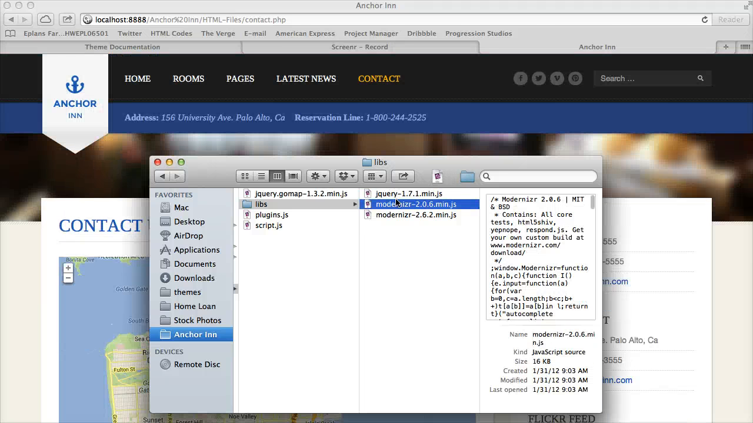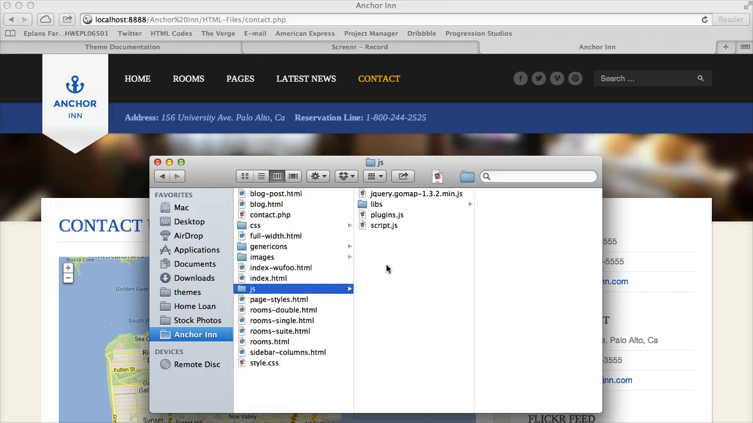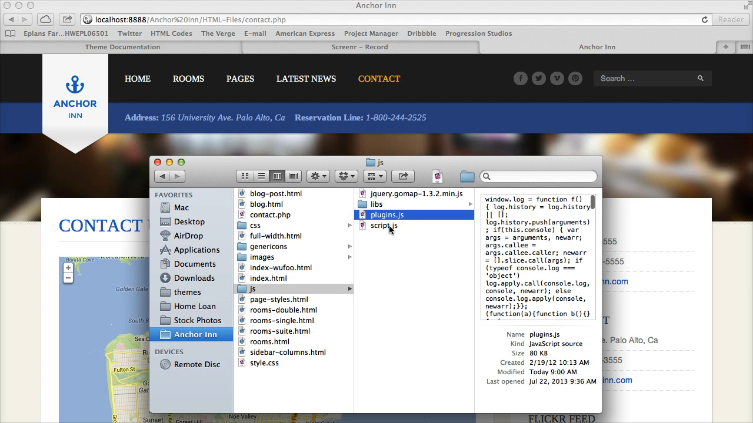jQuery and Modernizr are things that are just required. You can look up online if you're curious about what exactly they do, but those three things will just be things that you load automatically. The things that you might start editing will be under scripts and plugins.